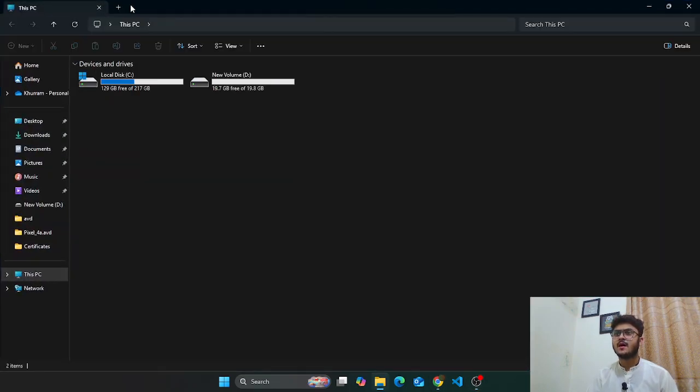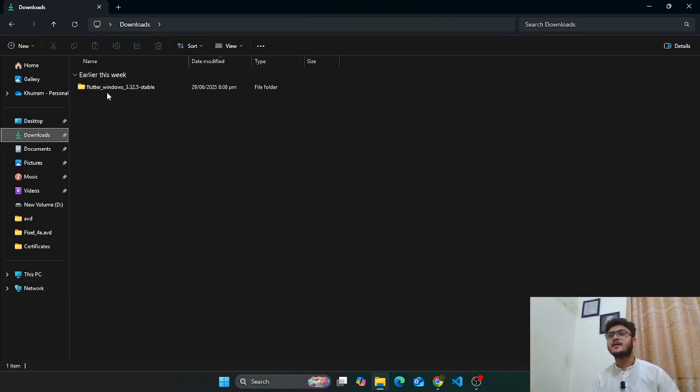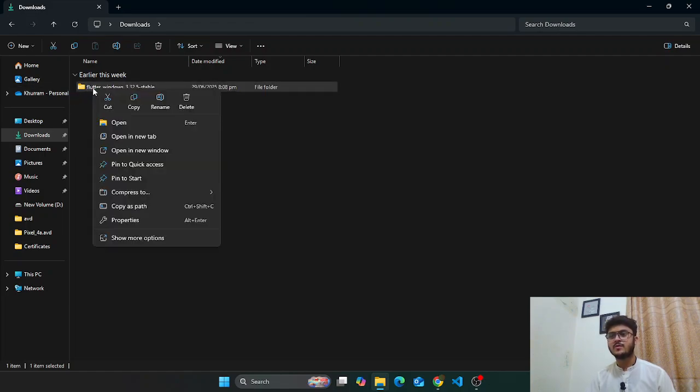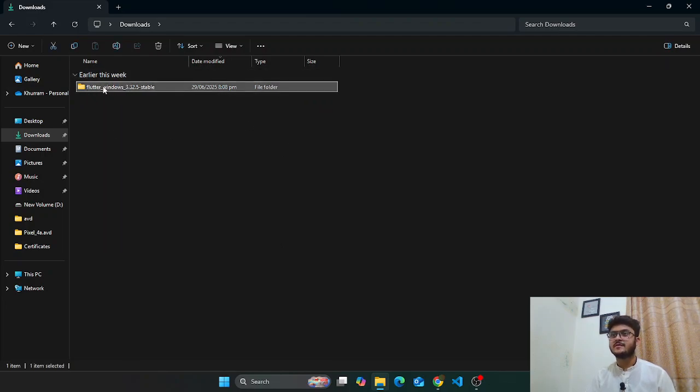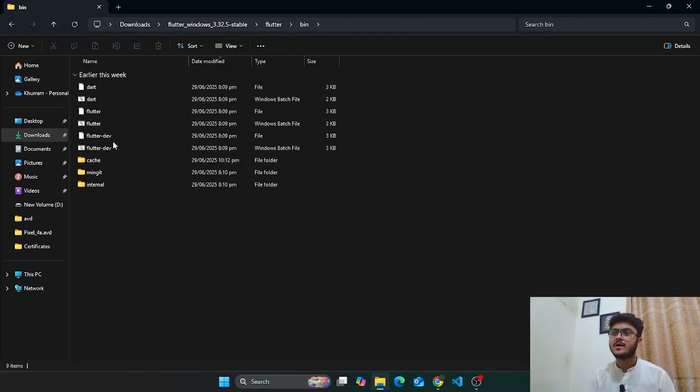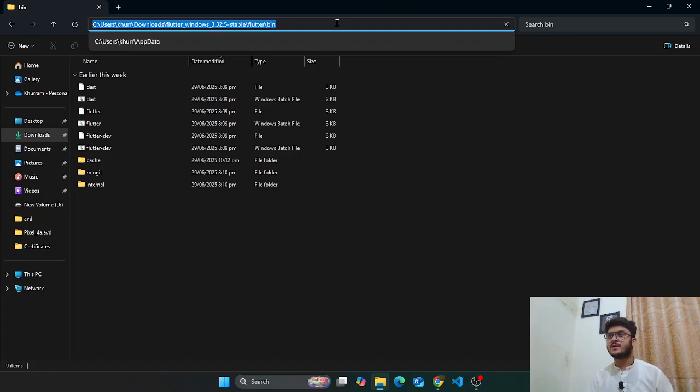After that you have to open the download folder on your PC, and here you can see the downloading file. It is almost 2.74 GB. It will download as a zipped folder, so you have to extract it. After extracting, you can see this type of folder. Open Flutter, then open the bin folder, and in the bin folder click the path.